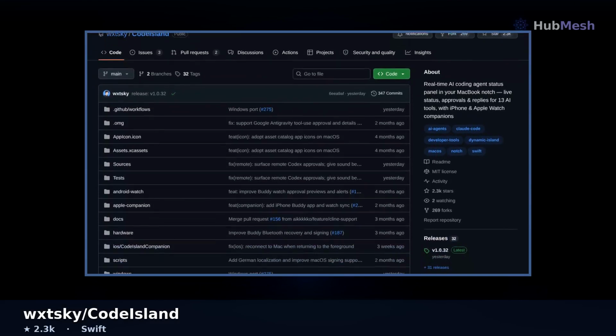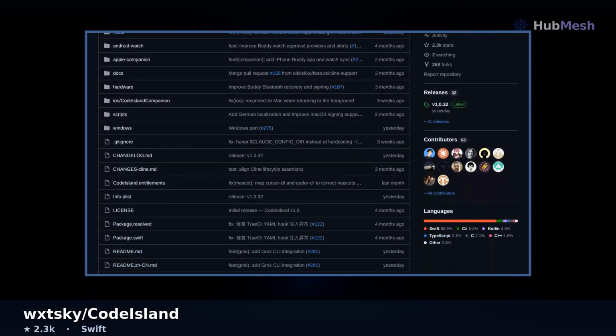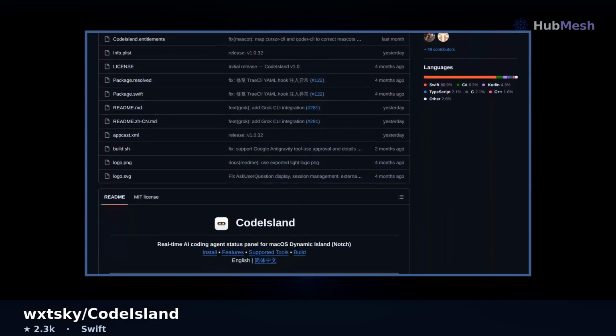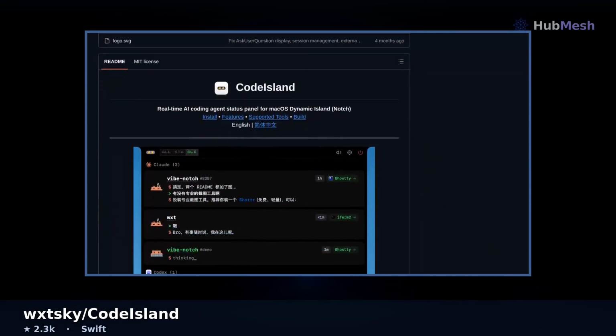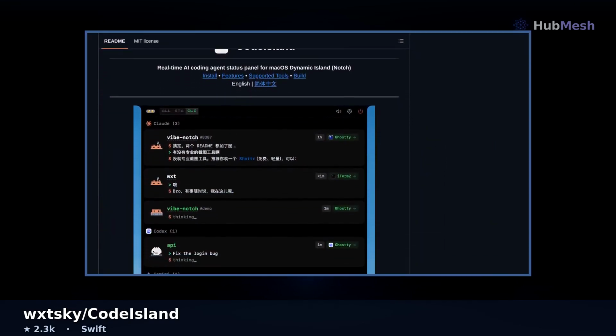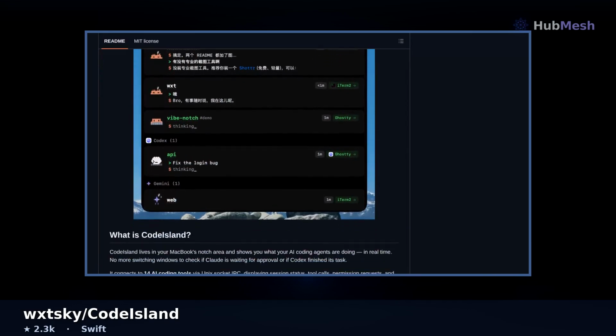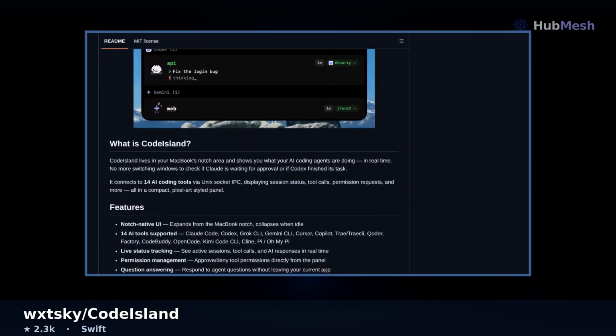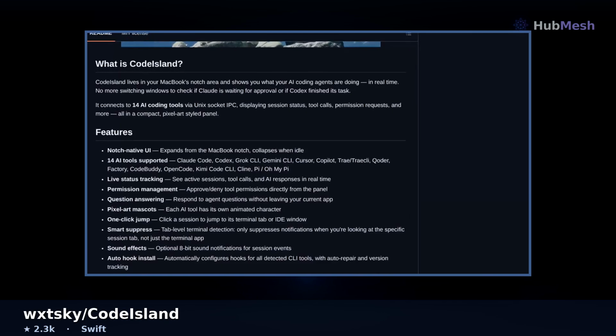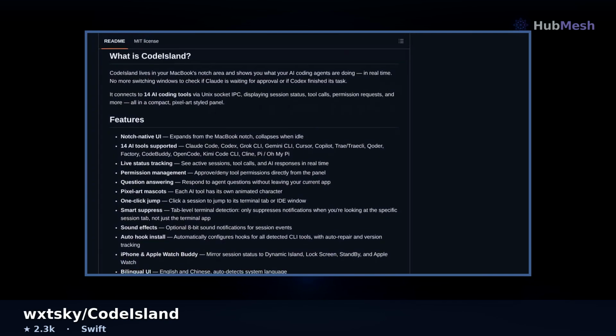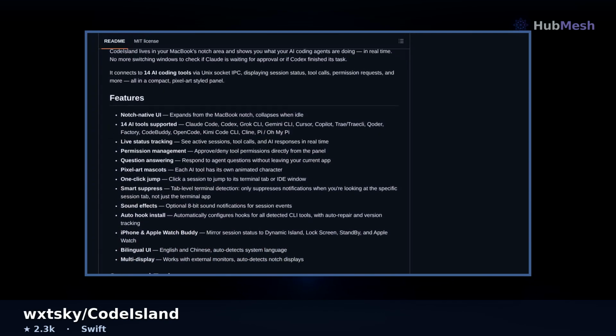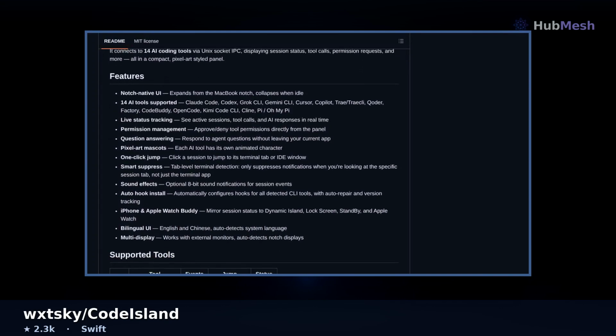Connecting 14 AI tools via Unix socket IPC, CodeIsland delivers live agent updates directly to your screen and beyond. Built for macOS, it transforms your MacBook notch into a dynamic island status panel for instant developer feedback. Because CodeIsland lives right inside the notch area, you never lose focus switching windows just to check on tasks.